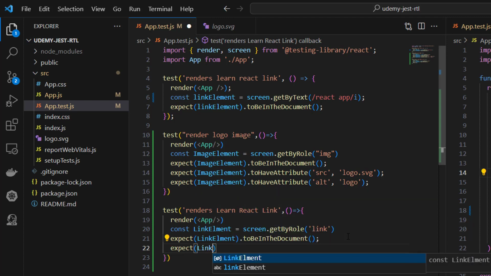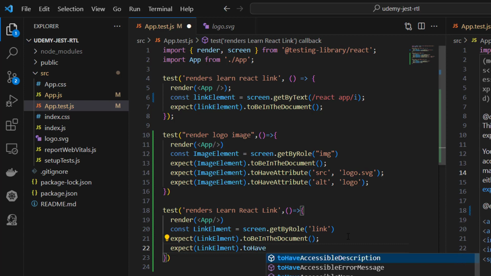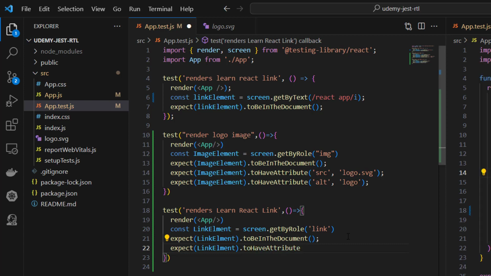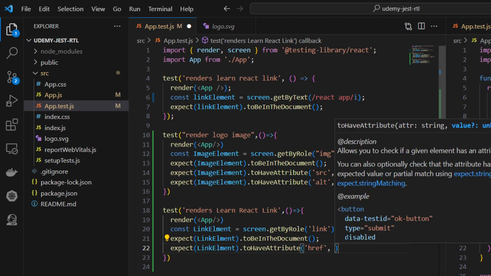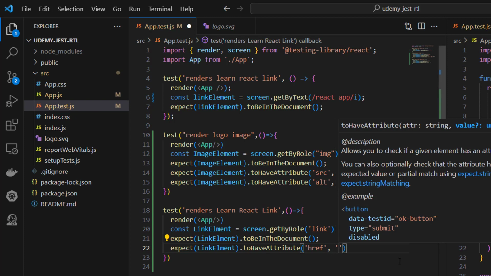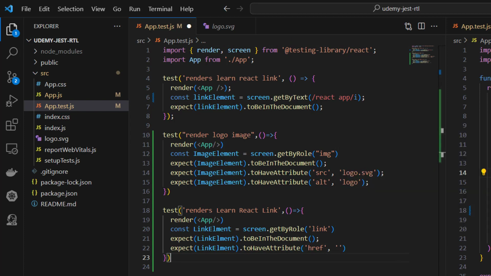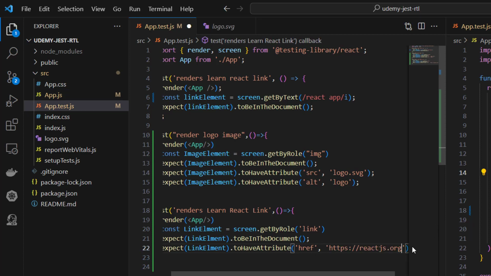And expect linkElement to have attribute, and its name is href, and give the link. We want to make sure these attributes are here or not.